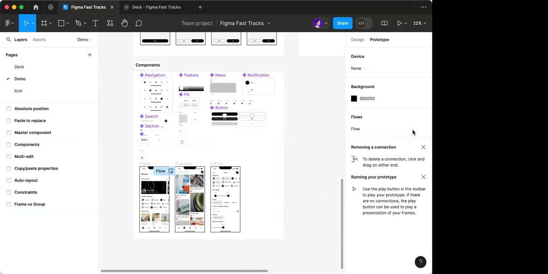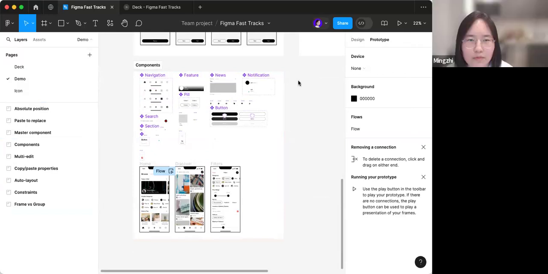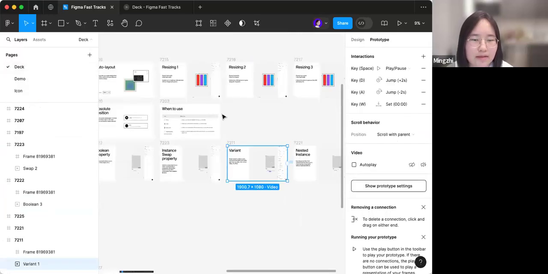I was wondering if you could show us the page for resources again. For which resource? Okay, I see. Of course.